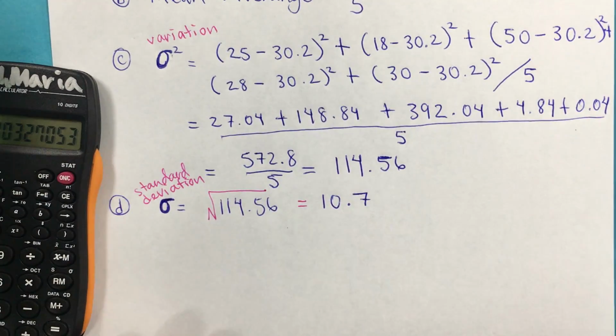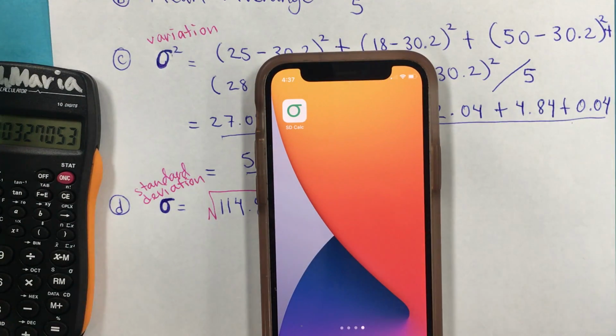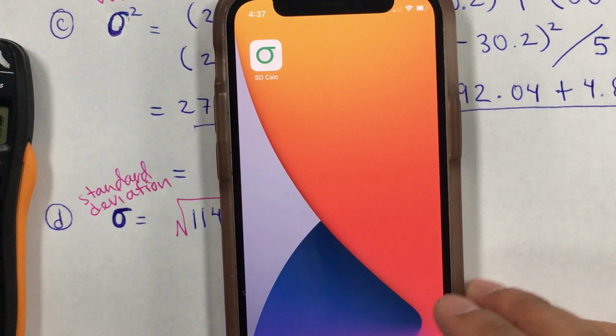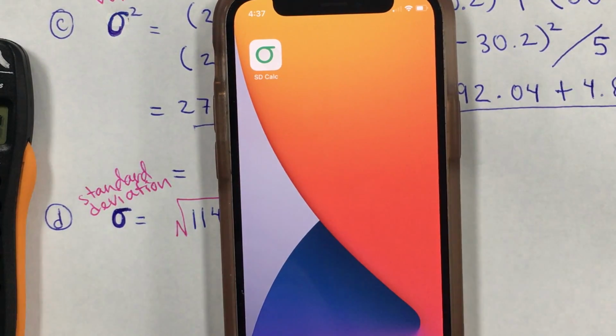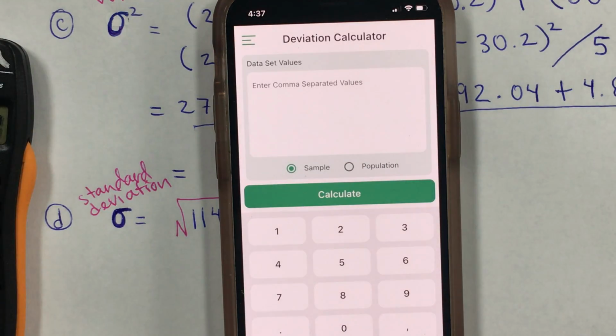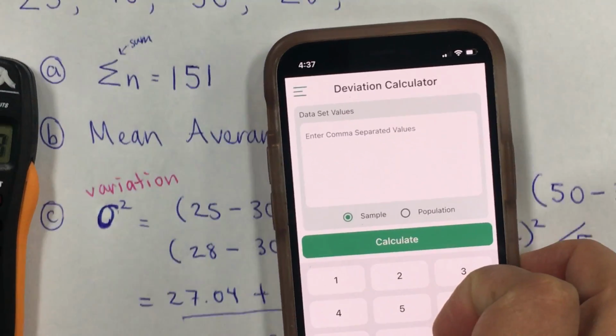Okay, now to the fun part. So I already downloaded this app. You can just go to your app store and find the standard deviation calculator. It will look like that, and you can download it for free. And this is what it looks like. It says enter comma separated values. All you have to do is input the information in here.